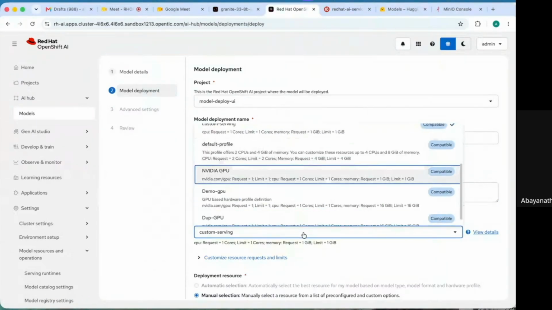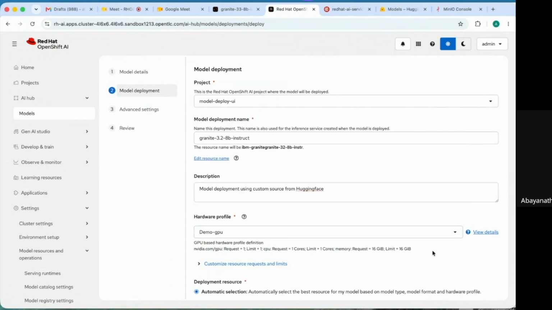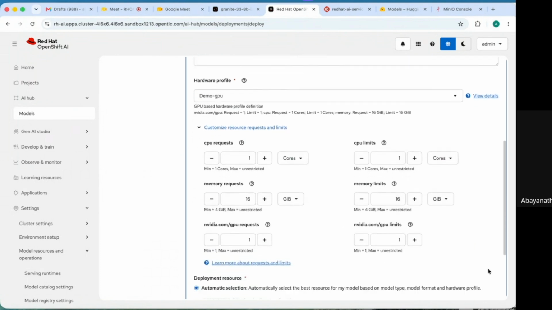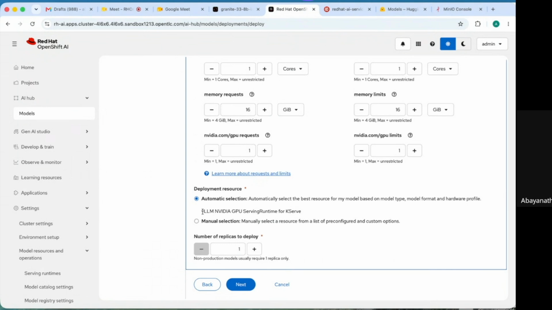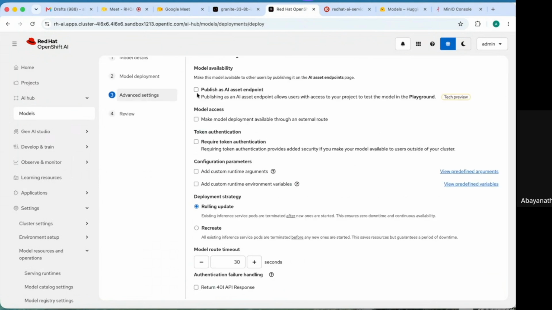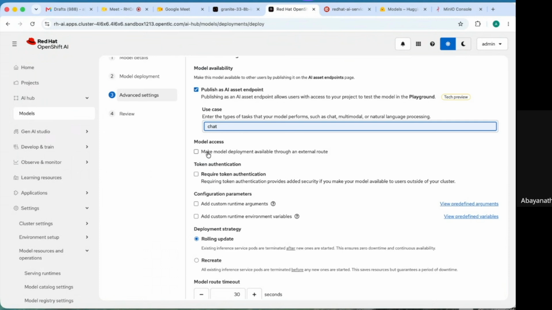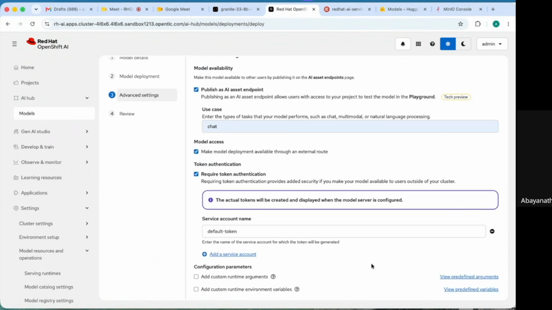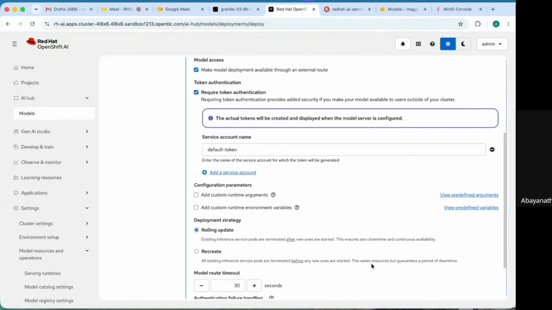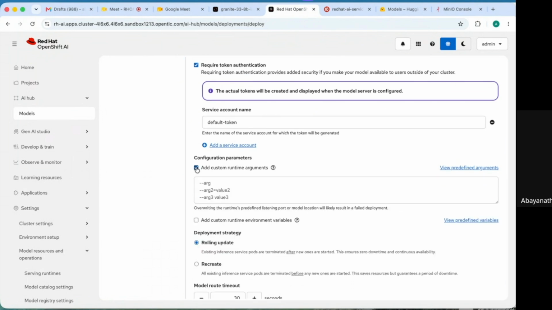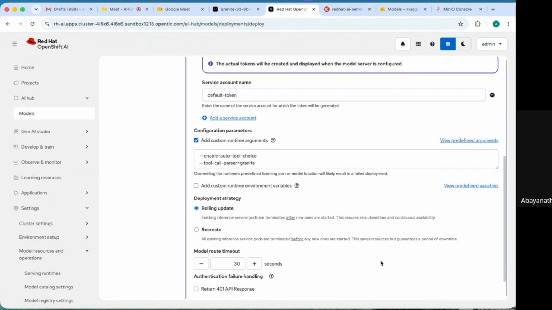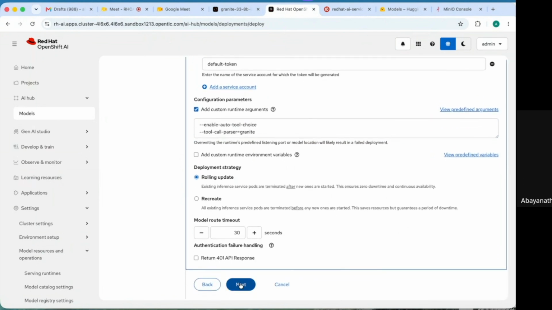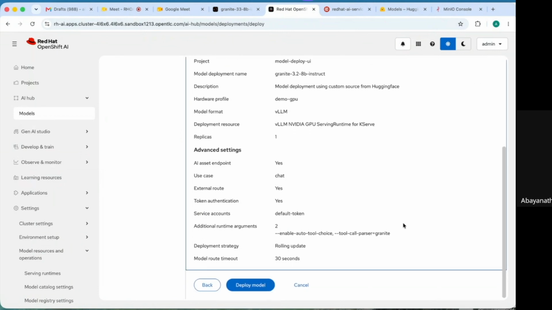Selecting the demo GPU, and you can also modify it for a specific model from demo GPU. Suppose you want to add or reduce any specific resources, it's possible to do from the custom angle. And then it picked up the vLLM NVIDIA GPU, and we are going to make it available as an asset endpoint so that we'll be able to see it from the playground. And now, as for the custom runtime argument, we will enable the auto tool that will allow us to go to the RAG or the MCP, but the tool parser here again is Granite.